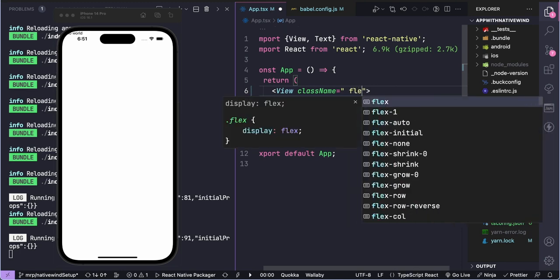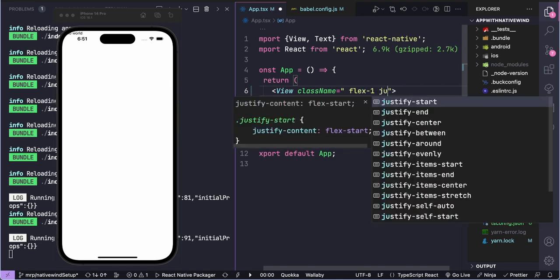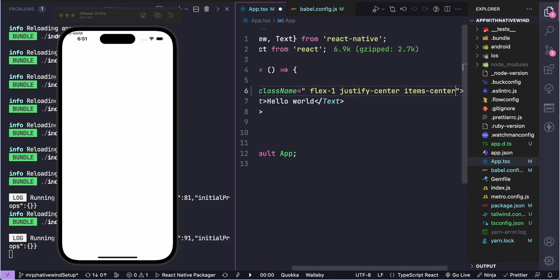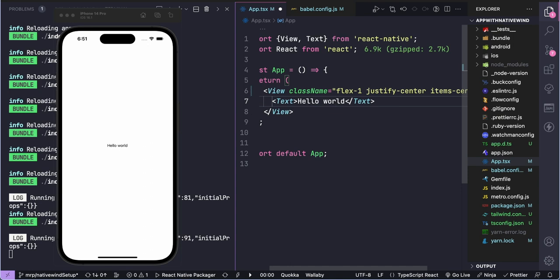or let's say flex one, justify center, item center. So there should be auto suggestion for these styles, and also it will affect our app properly.